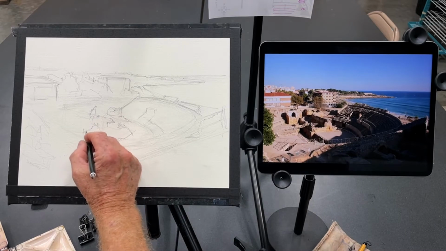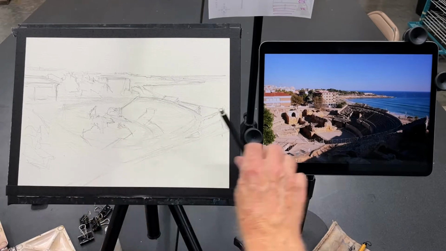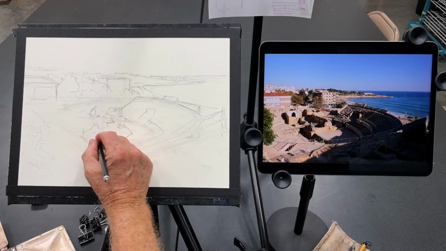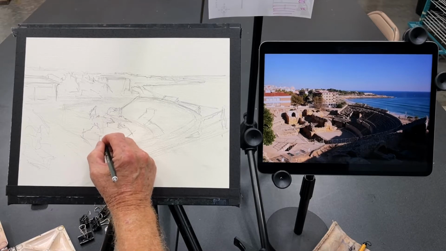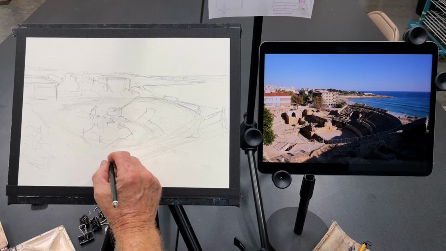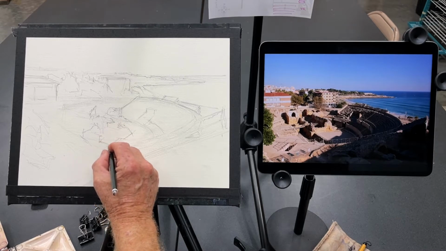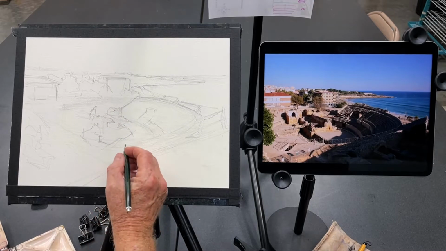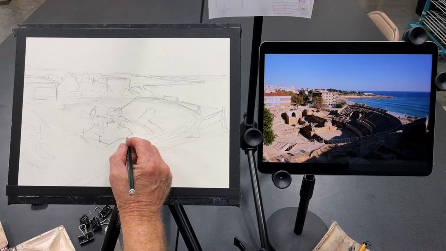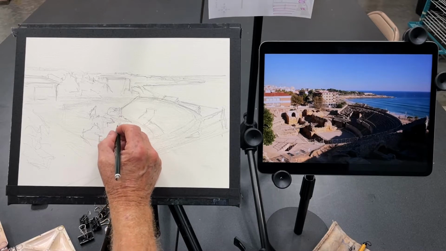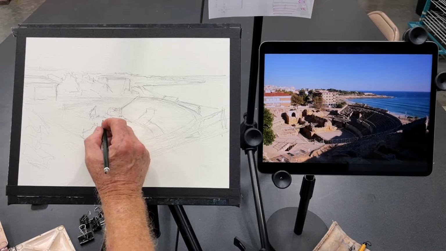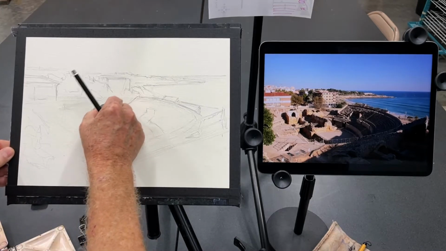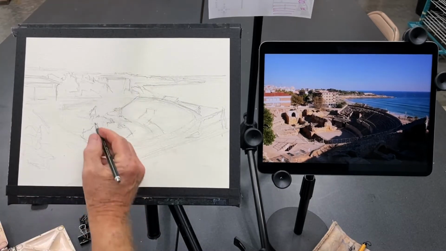Just taking my time and seeing these abstract shapes. And again, if you don't get them in exactly the right shape, if you get them pretty close to where they're at, you're 99% of the way there. And it's going to read like whatever that thing actually is.